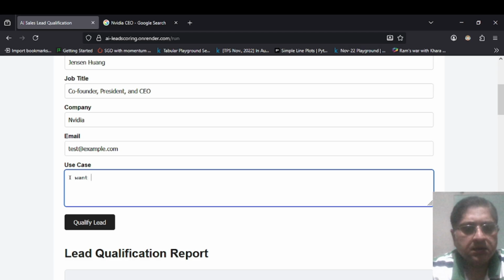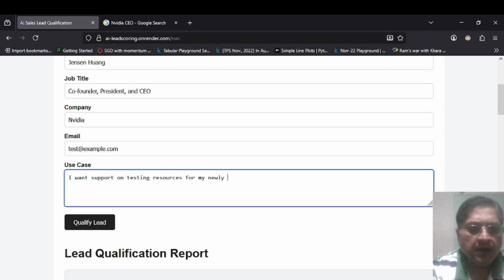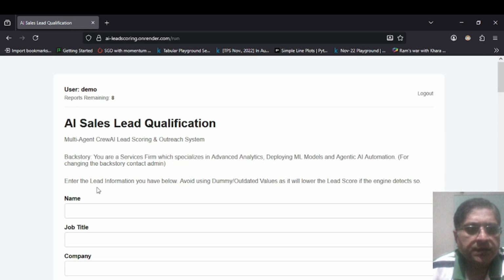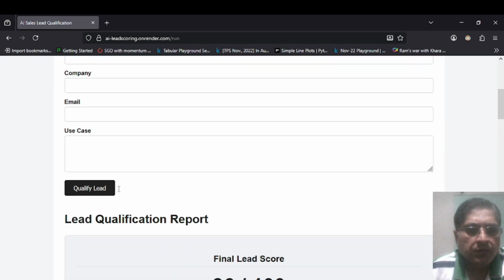Use case. Let's take a little irrelevant use case. I want support on testing resources for my newly launched graphics card driver. Okay, so I put a fictional use case and then we'll say qualify report. Let's see what comes out. There's a few seconds of wait. All right, so we see that the fields have become blank, so the report must have been generated below.